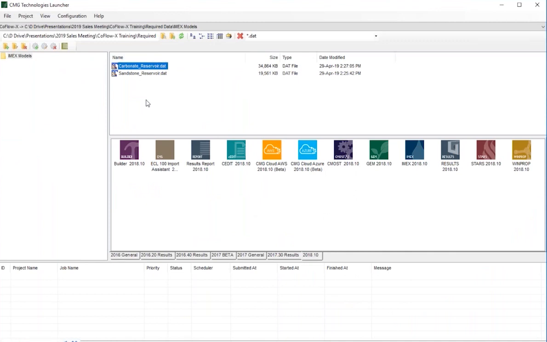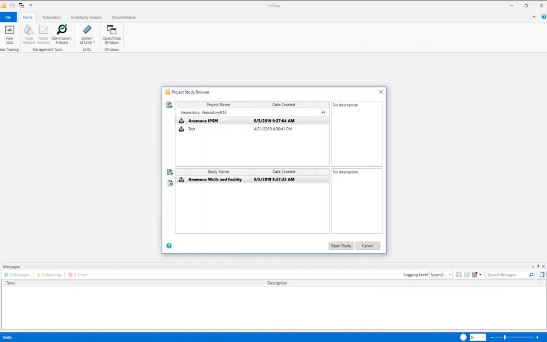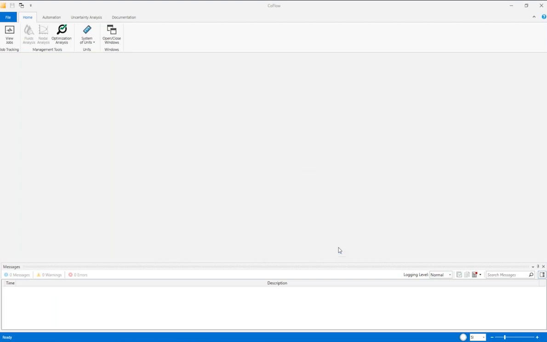So we have our two reservoirs that I've previously built, and now I want to integrate these into a surface network model. So for this, I'll come into our CoFlow product. And I'll just pick a study that I've already previously created.